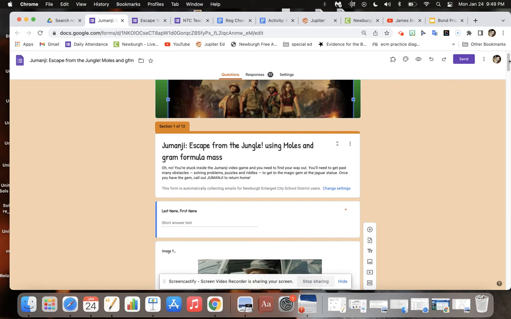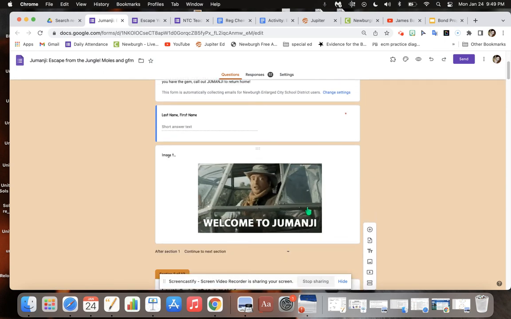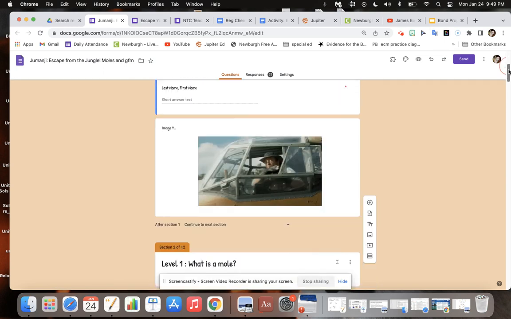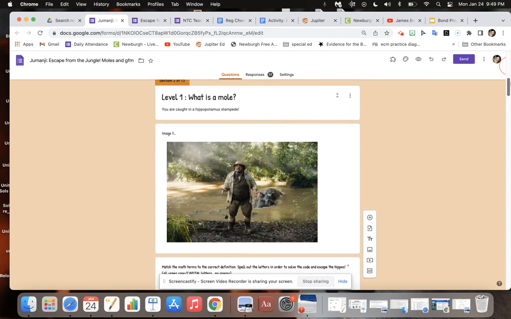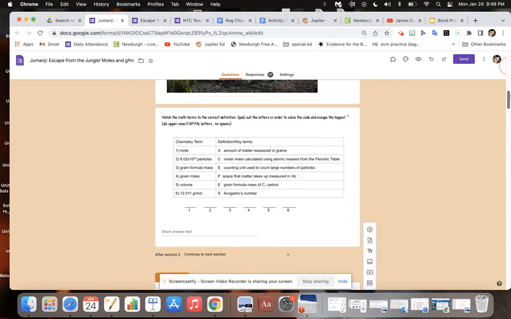I did a Jumanji one. I got this from another teacher, and I kind of formatted it for myself and my students. So I have a welcoming, again, a little bit of a backstory. I get them started. They have their puzzle.